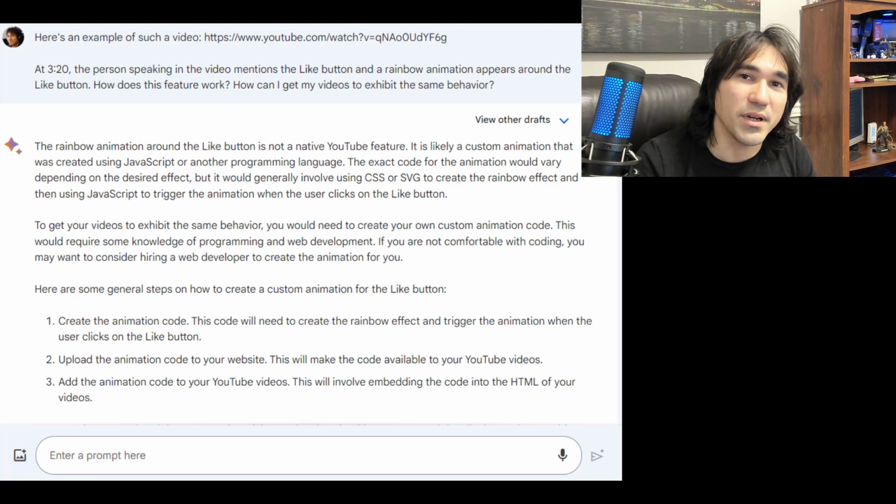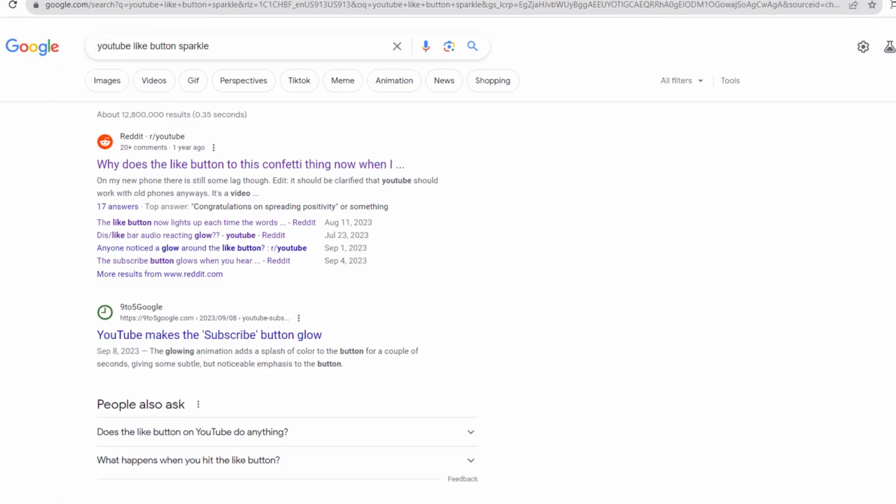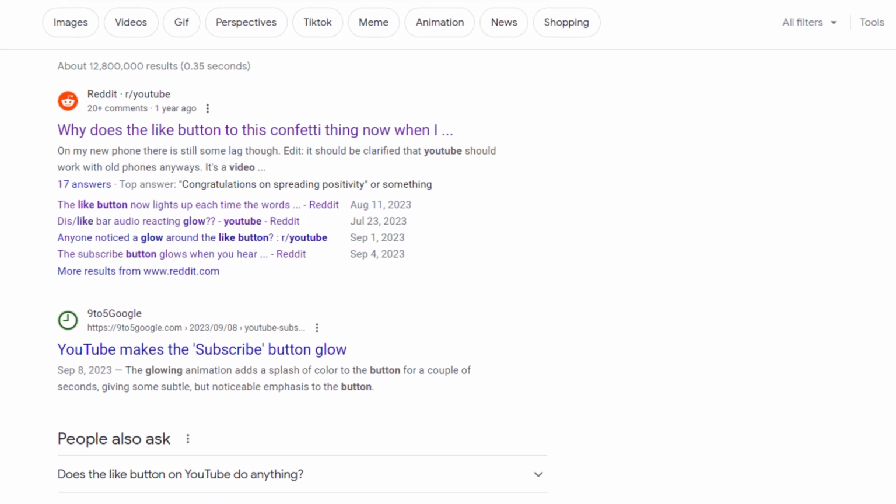what we're talking about. Alright, so I tried some old-fashioned Google searching, YouTube like button sparkle, and it took me to Reddit. And so the Redditors are talking about this. Apparently, every time you say like button, then the like button will light up. I don't know, is this feature really working like the people on Reddit say?